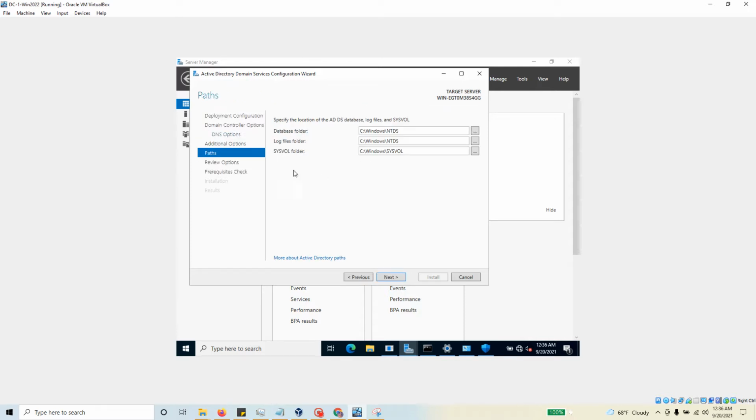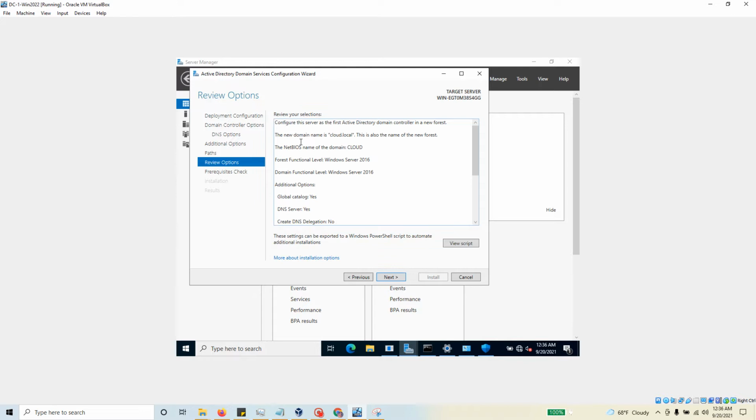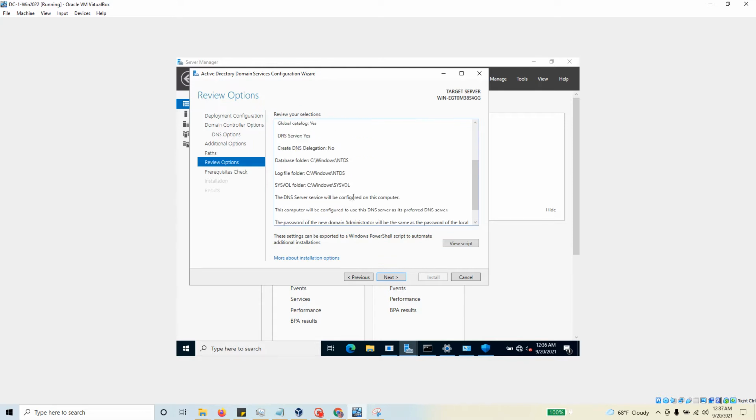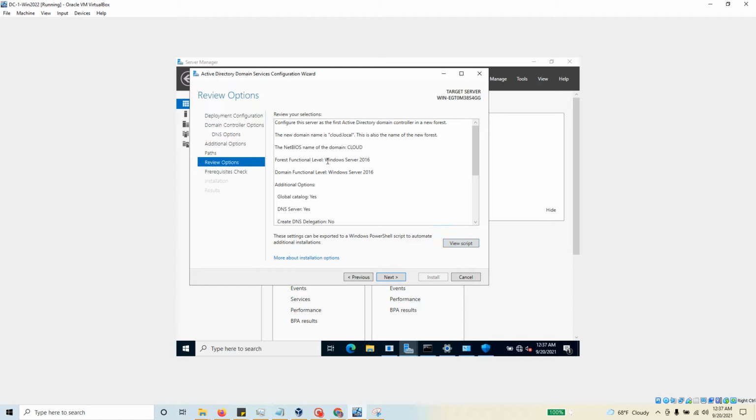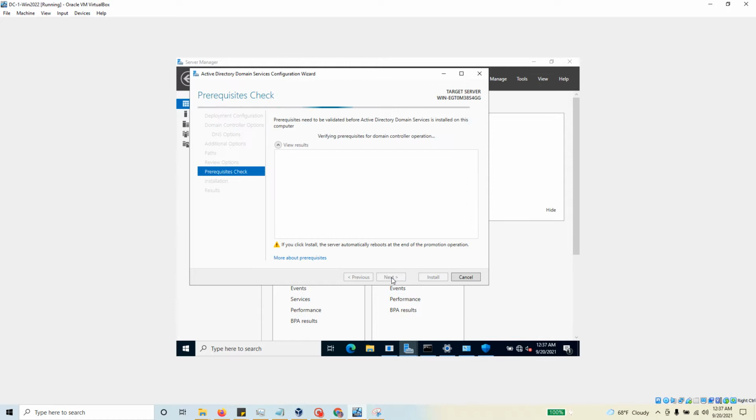Now this is about some folders where it's going to store the database, where the log files are going to be stored, where the sysvol folder is located. I'm going to go with the default options. Hit next, and here you have some quick review of the configuration that you have done. You can view the script, take a look at it, save it in a different file if you want. And at this time I can hit the next button, and it is now verifying the prerequisite for the domain controller operation.